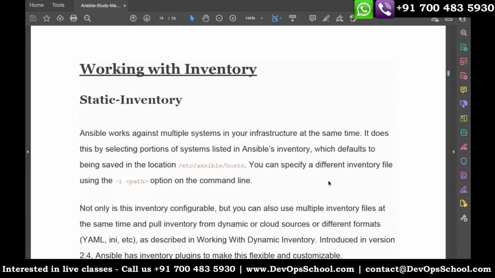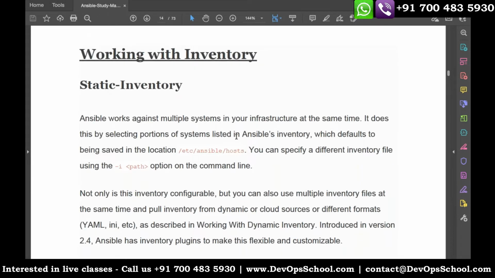So first of all, there are two types of inventory file. The first is the static inventory file and the second is the dynamic inventory file. What is the difference between them? As its name indicates, static means it will be fixed. Let's say the task you are going to perform is on a static set of servers, which means the server list or the host list won't change. Let's say you have a data center with 500 servers, and all those 500 servers have fixed IP addresses.